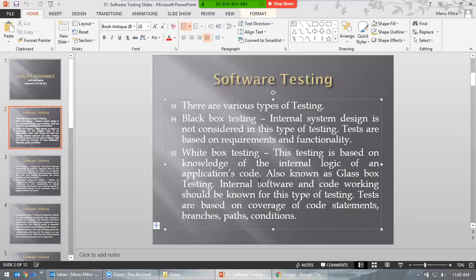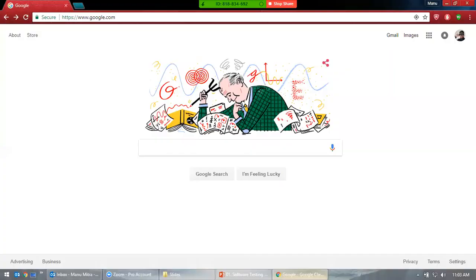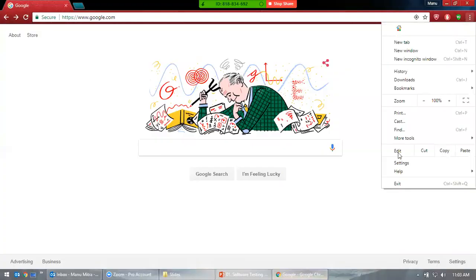So, white box testing. This is completely opposite to black box. White box testing is actually done by the programmers and not by the testers. And why programmers? Because the internal logic of an application's code has to be known. Okay, so let's see what exactly this code is all about.